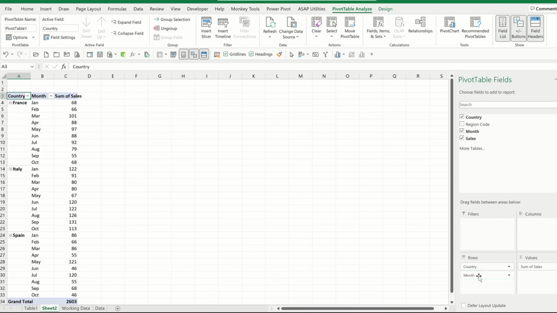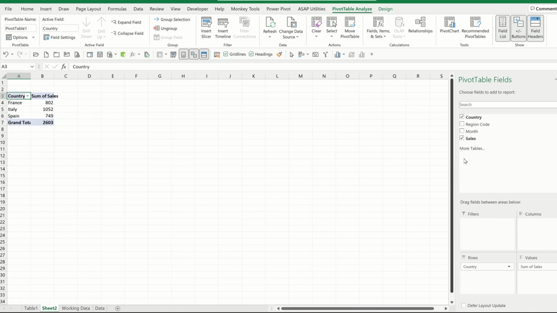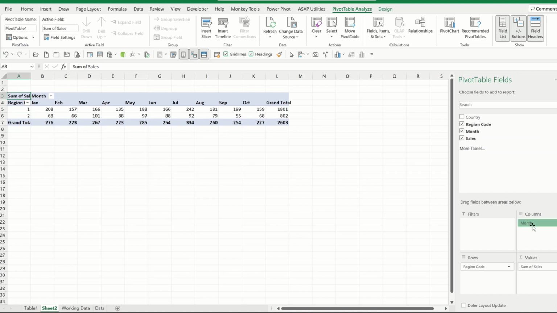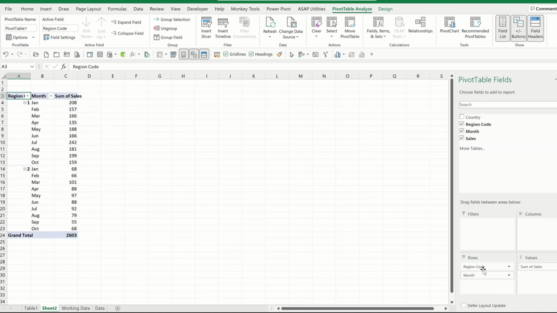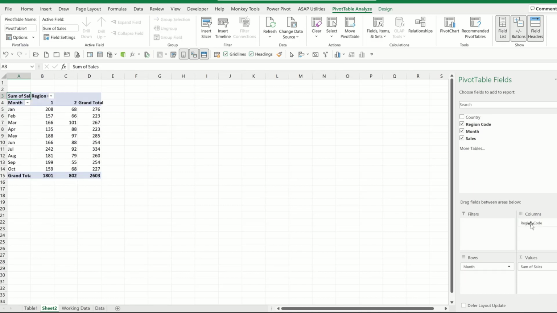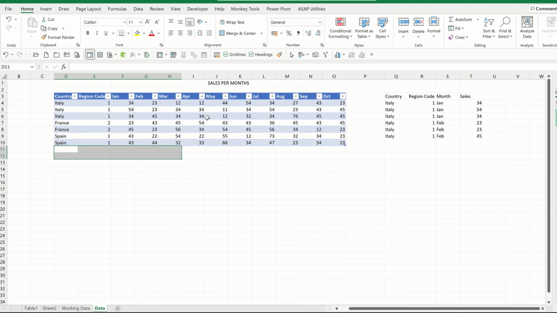You can move this around. You might say, okay, give it to me like this: France, Italy, Spain. You can remove months out of the scenario if you want to. And let's remove country as well, and let's say I want to see this per region. So region 1, I want to see region per month. You can drop month into there. You can switch it around. You can say, okay, I want the months there, but I want the regions at the top. So now you can do all sorts of analysis on your data and not using the original format, which was impossible to analyze.